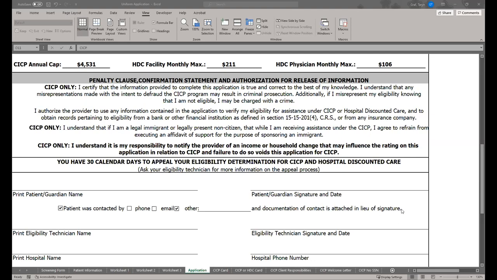And then I'm sorry, I did not hear the answer to this question. Can the applicant have both CICP and HDC? Yes, they can. So CICP provider, I would say that most of the time, if the person is completing an application for CICP, they'll be on both programs. I don't think there's a situation where they would be on CICP and not on hospital discounted care. They can be on hospital discounted care and not CICP, but I don't think there's any situation where we go the other way around. So yes, they can be on both.